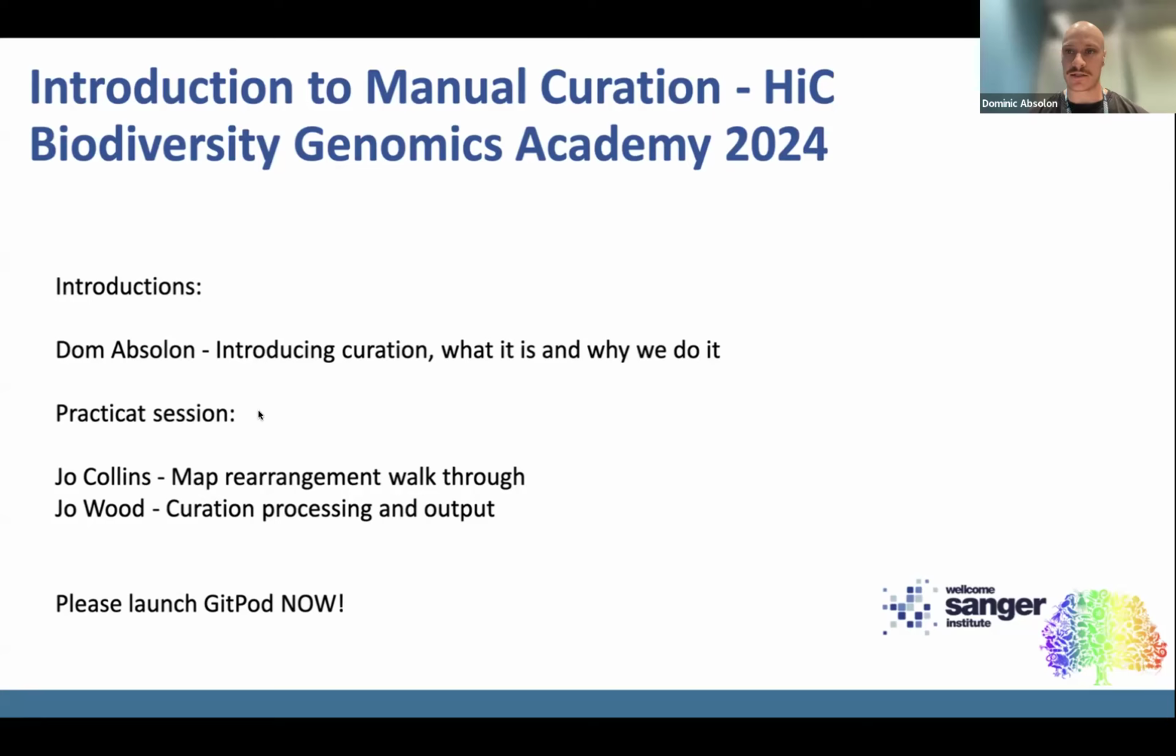Then we're going to have a bit of a practical session where two of the other curators are going to run you through the actual process of performing a manual curation. Joe number one, Joe Collins, is going to do a walkthrough of a map rearrangement. And then Joe number two is going to do a run through of the scripts that we've run to then process that manual curation and output our nice, neat, curated fasta.